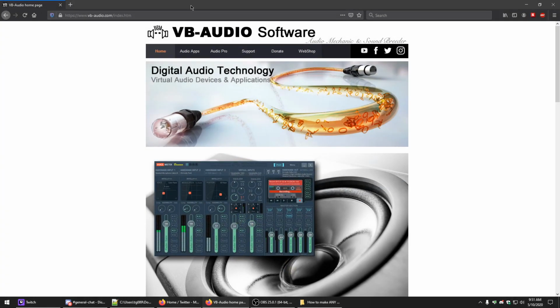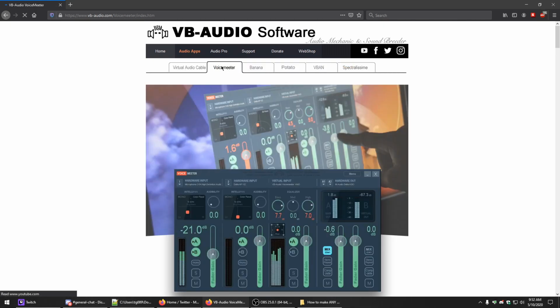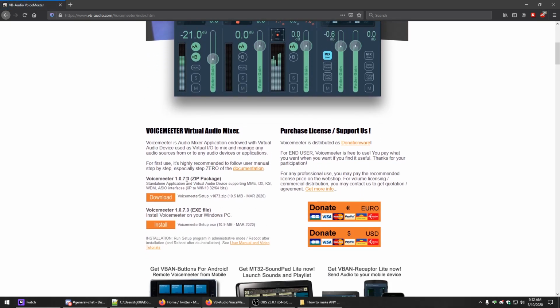So if you head on over to vbaudio.com and migrate to their audio apps page, you're going to be looking to download two pieces of software. We need the VB cable virtual audio device, and we also need the actual Voicemeeter application. So go ahead and download these EXEs, get them installed, and we will look to configure them.